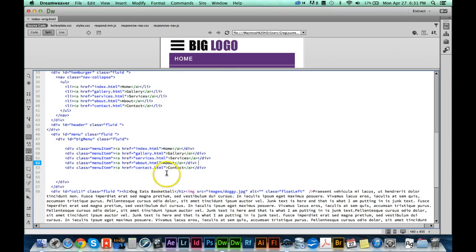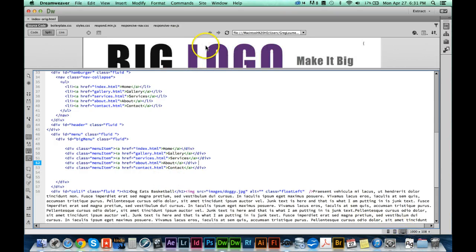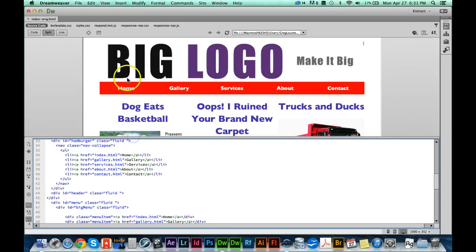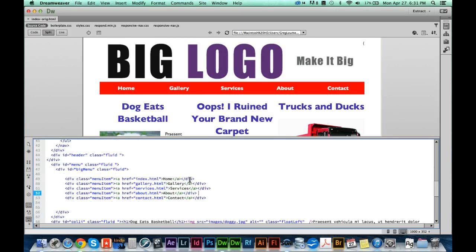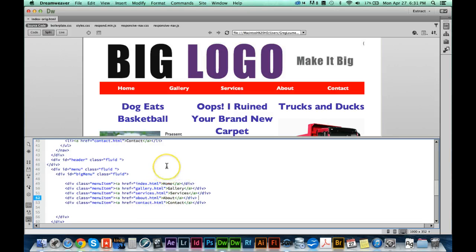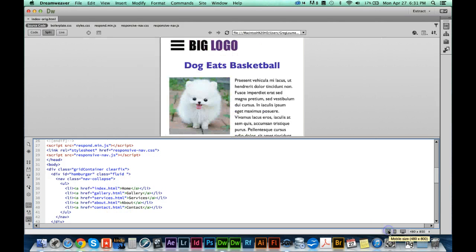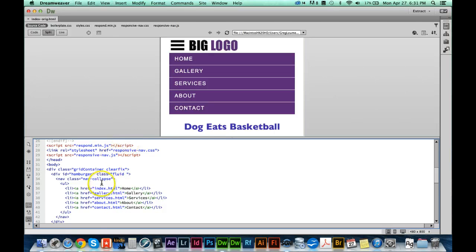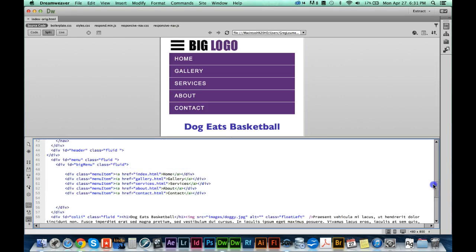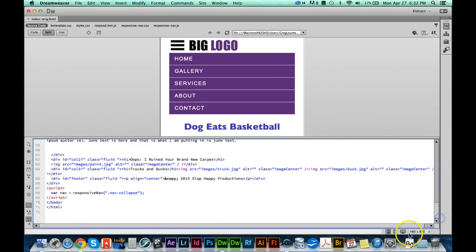So now I have my big navigation linked. My main navigation, which is this right here, is all linked, and that's this section right here. And then the hamburger right here, that's all linked, and that's these little guys right here. Okay, good. So I'm done with my index page. I'm done with the updates that I wanted to do to that.